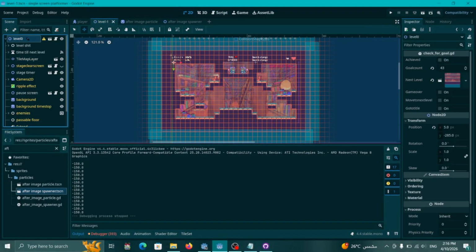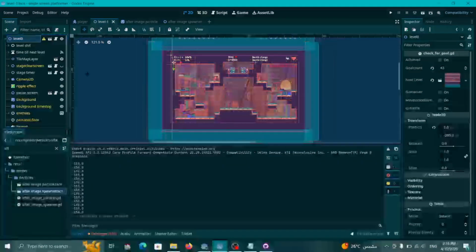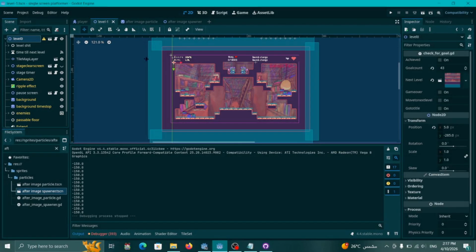Thanks again to members of the Godot community for helping me figure this out. This current project I'm working on, I still don't have a name for it, but hopefully I will when I release it, and hopefully I will release it at the end of the month or something.